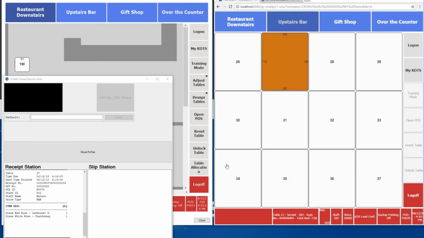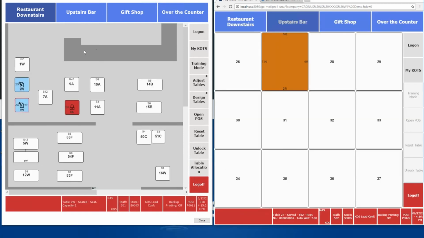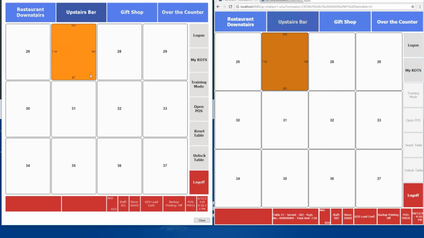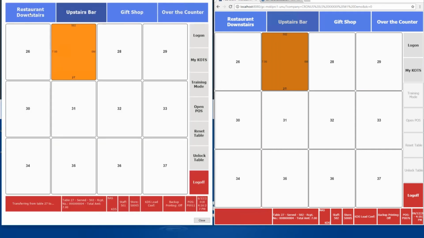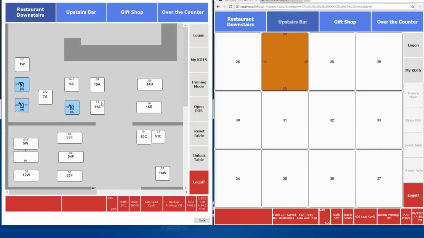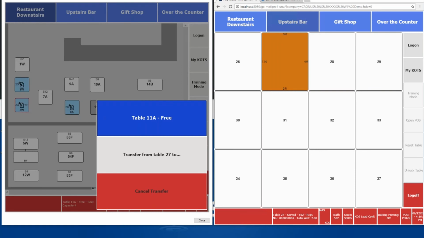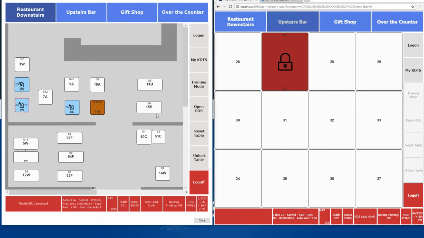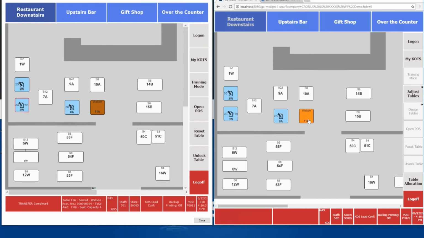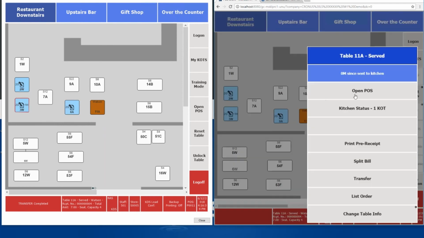Now exiting this, I can go up and I can go to the Windows POS. I can even transfer to another table here, so table number 11A. And now you can see table 27 is released. Go to my restaurant downstairs, and I can see now on table 11 on my Web POS that it has been moved.